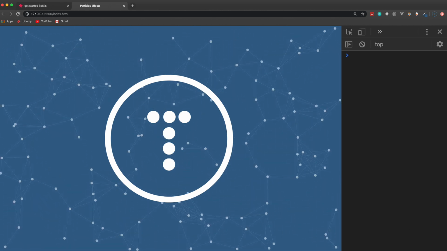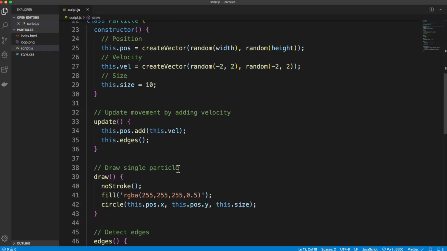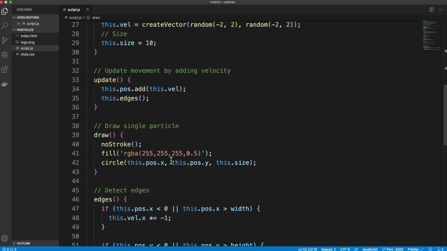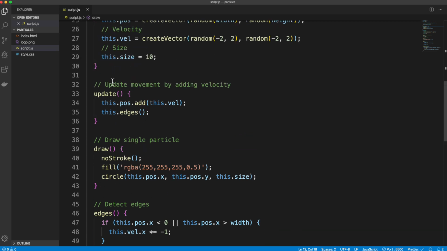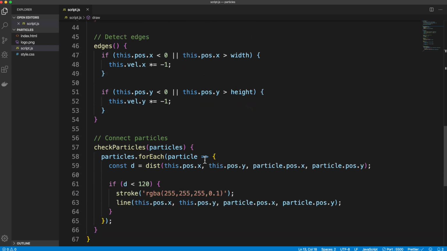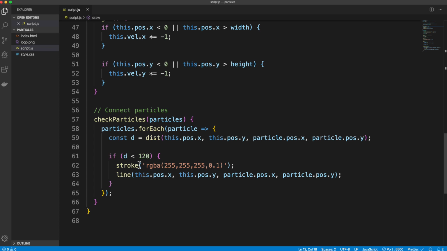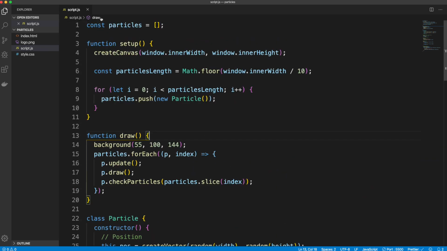That's pretty much it. I mean, it's not that difficult. We just created a class. We have a position, a velocity, and a size. We draw the circles. We add the movement with the update method, adding the velocity. We detect the edges and just turn the particle around if it hits the edges. And then we create a line if they're a certain distance apart. Then we just have our array. We initialize each one for the array, and then we call those methods.